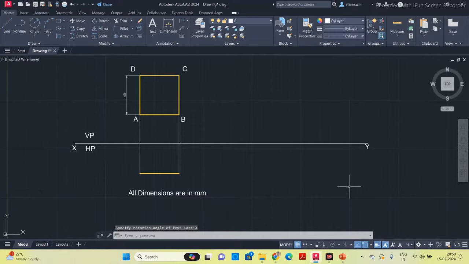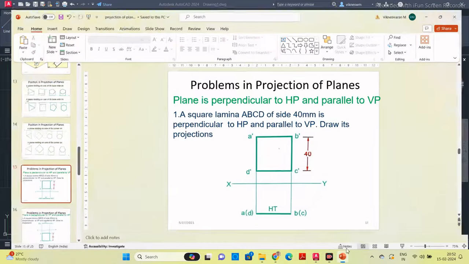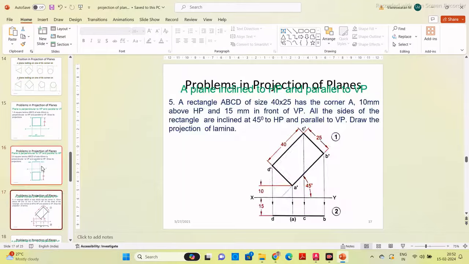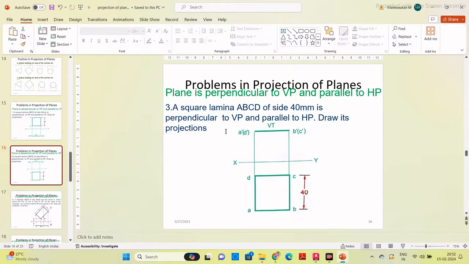So now we'll see the next case. Now the second case. The question is a square lamina ABCD of side 40 mm is perpendicular to VP and parallel to HP. Okay. So now the plane is placed parallel to HP and perpendicular to VP. In this condition, you will get the true shape on the top view. So when you see from the top, you will get the true shape. This top view falls on the horizontal plane.